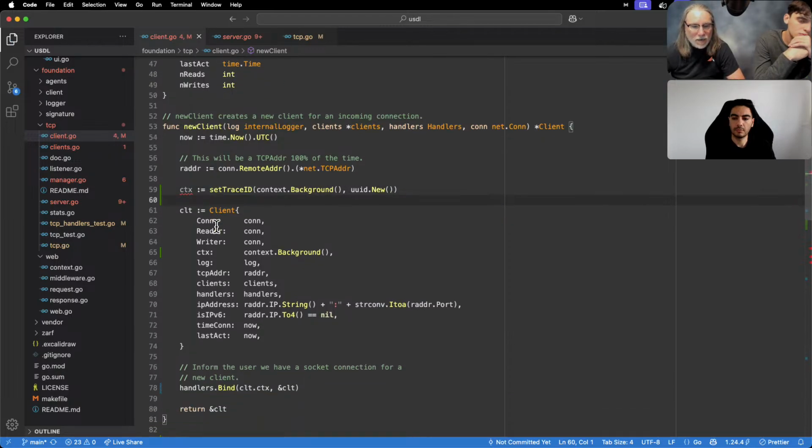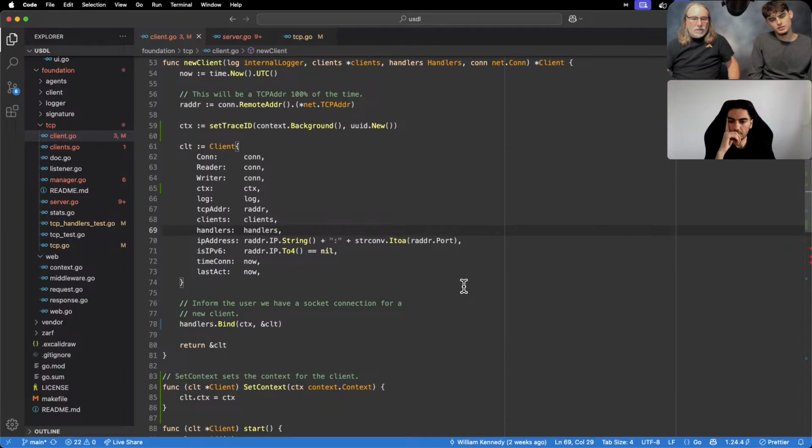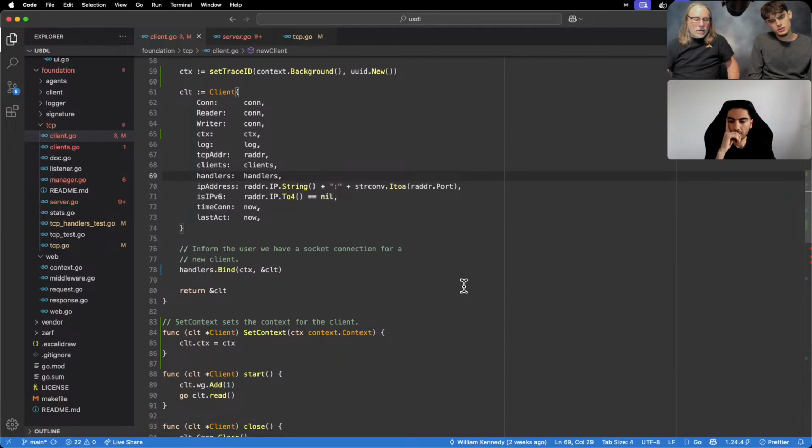I don't think I need, yeah. Then we can set this as the context, right? Okay. Use that on the bind. Okay. So now what happens is we establish, just like we do on the website, an initial trace ID for this client. Got it. Okay, so it's there.